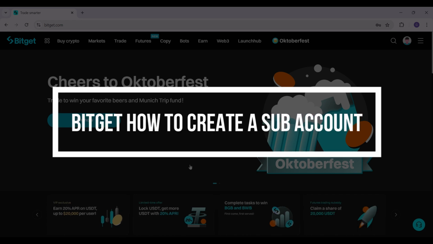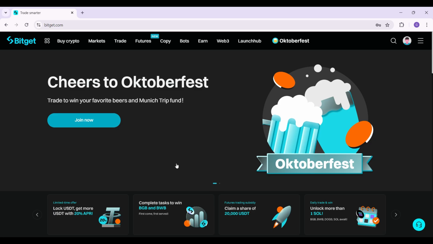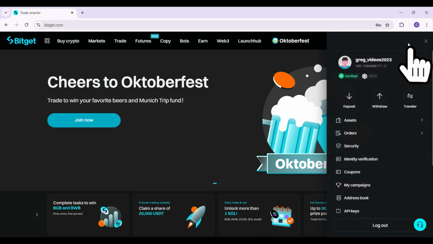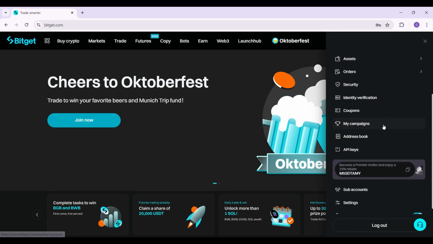In this tutorial, we are gonna look at how to create a sub account for your Bitget profile. Now let us begin. Initially, what you guys have to do is simply click on the profile icon at the top right. It is right next to the search icon. Click on it. Well, once you do, these things will open up.